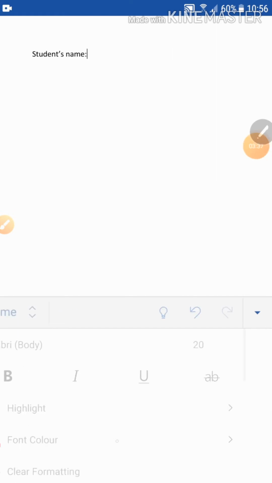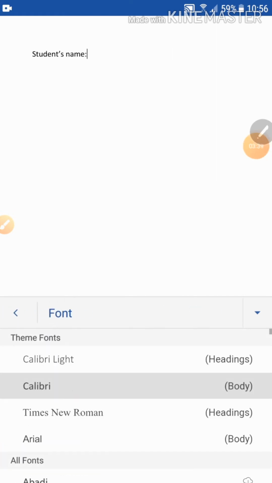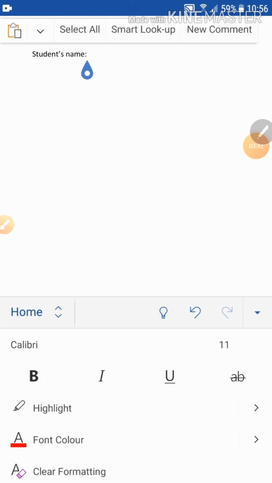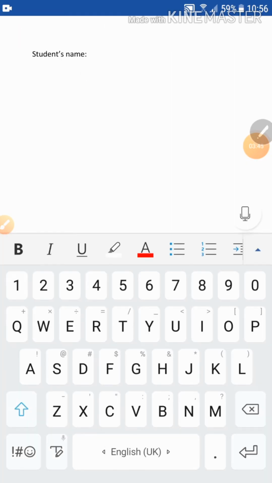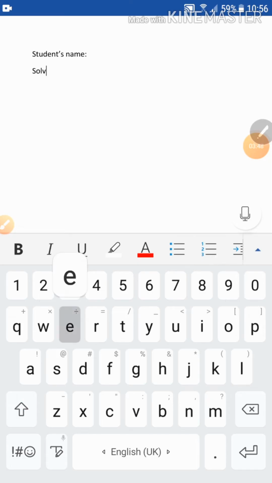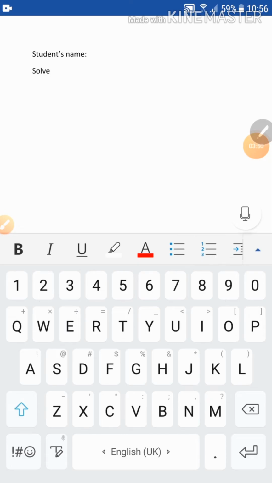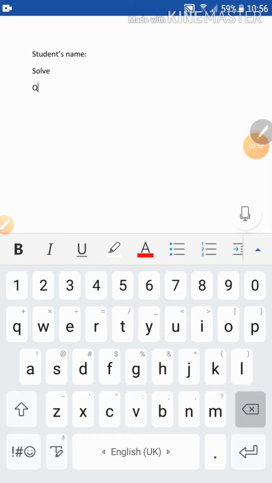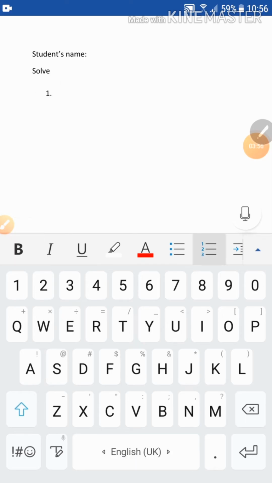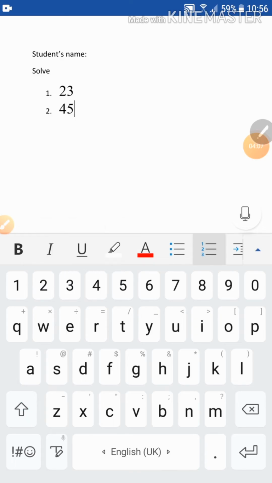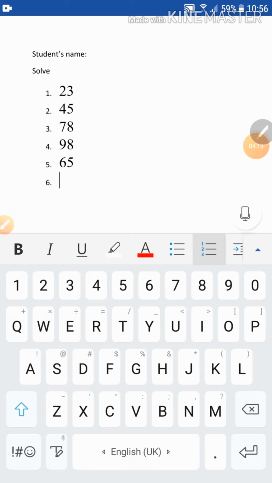I can adjust the font by using the font options. I can also adjust the writing. I'll write the question and then write the answers. This is just a rough example, it's not exactly the answers to the uploaded worksheet. So it's just an example. You can write like this, just the answers, if the teacher has instructed you just to write the answers. So just write down the answers.